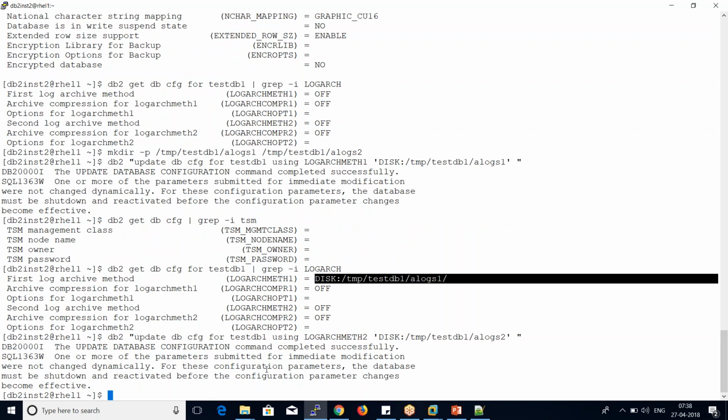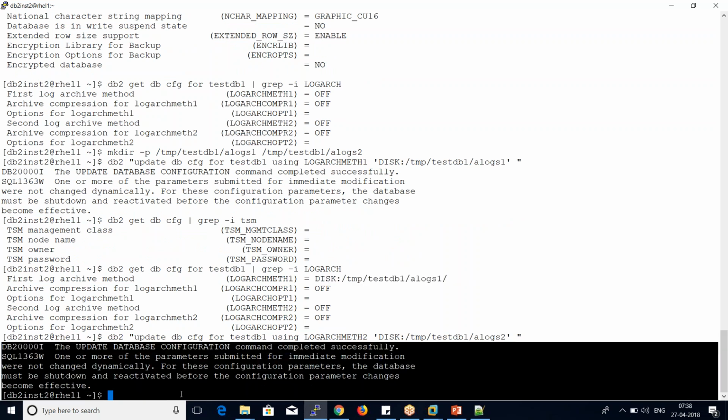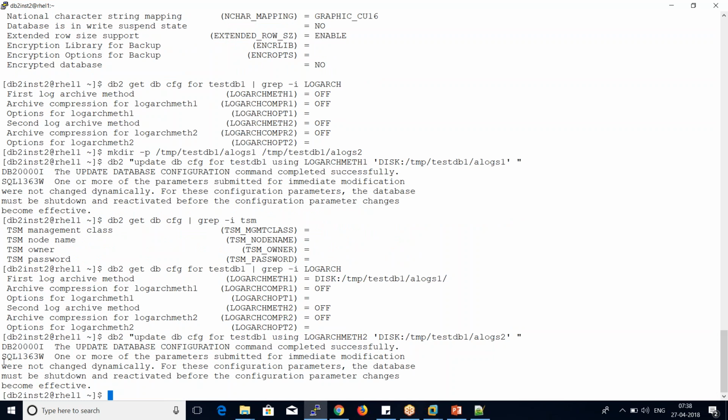So the information you see here is one or more parameters submitted for immediate modification and they cannot be changed dynamically. For these configuration parameters, the database must be shut down and reactivated. So how do I do that? Deactivate database test DB1.